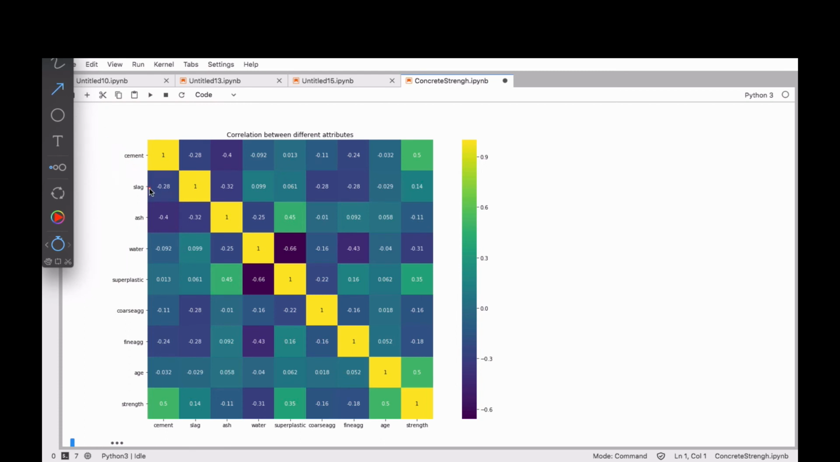Now what I was saying is that we can use slag, and if we trace it down here, we can see that it's slag and slag, so it's always going to be one. Just like if we pick water here, and then water here, it's always going to be one. So obviously the diagonals are always going to be one. If you're reading something like this, you just consider either the upper part or the lower part. It's always the same thing.